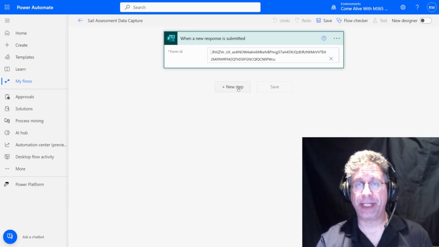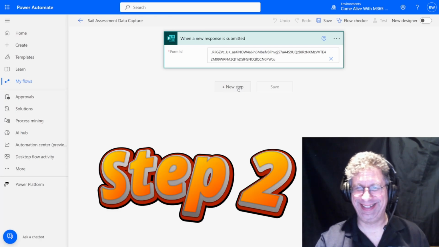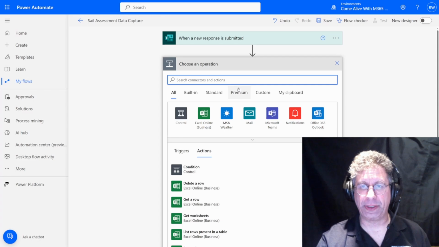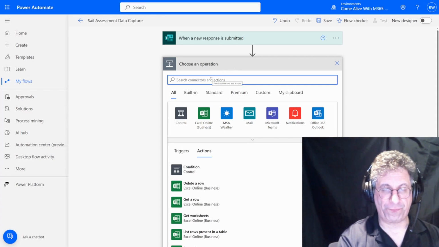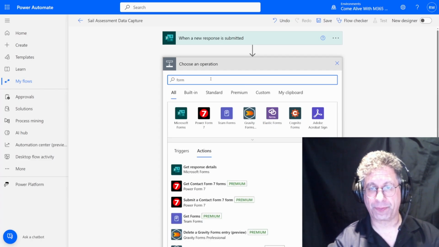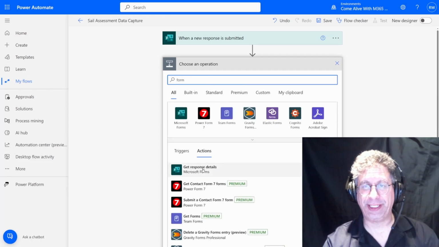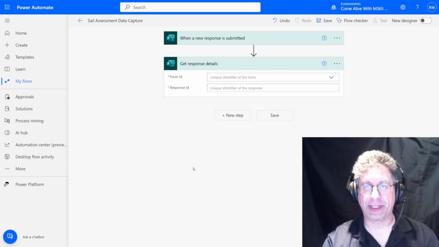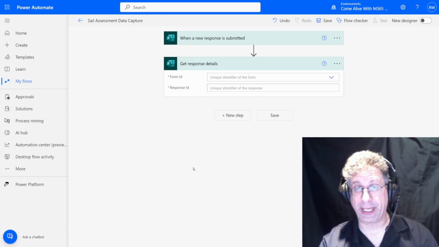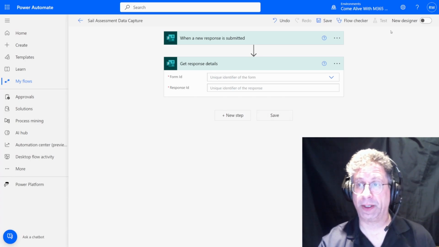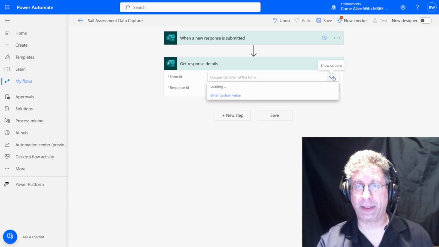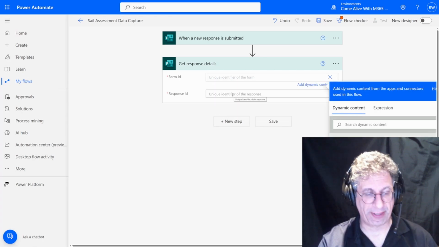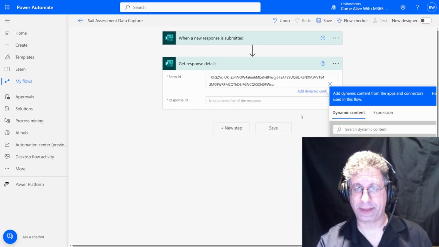Let's add a new step. Step 2. Now that it's captured, we're going to do Forms. We're going to get the response details. You can see that right here. We're going to click on that. We're going to get the response details. Once again, it's asking for the form ID. Well, good for us, it's still in our clipboard. So let's do that. Enter custom value. Paste that.